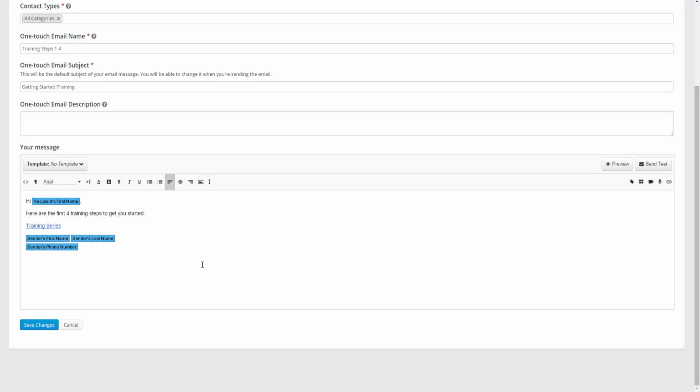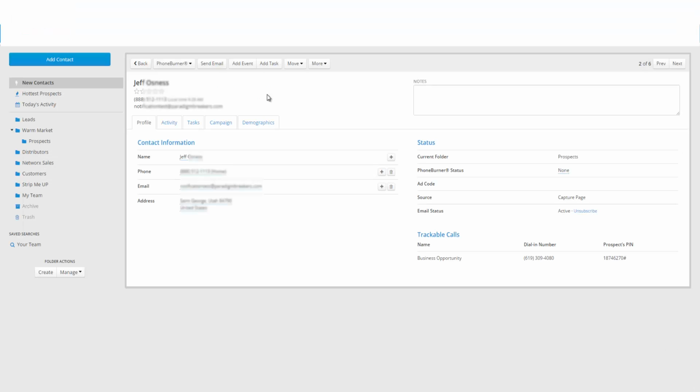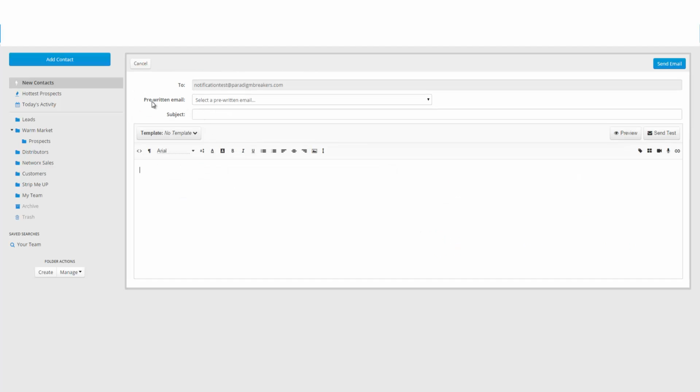Now let me show you how to quickly send an email to a contact from within your system. When you're in your contact manager and you're looking at a specific contact, you can quickly send a follow-up email to a contact by clicking on the Send Email button above the contact details. From this screen, you'll be able to choose any pre-written emails that you've created.